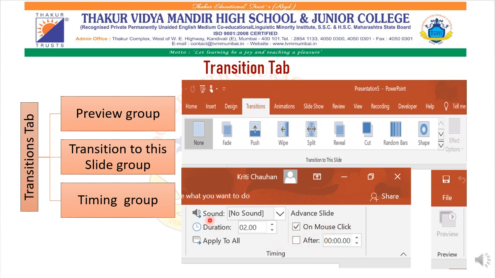The Sound option is used to add a sound to the transition effect. In the Duration option, we need to specify how long the transition should be played. The Apply to All option is used to apply the transition to all the slides in the presentation. The Advance Slide option determines how the slide is going to transit from one slide to the next.